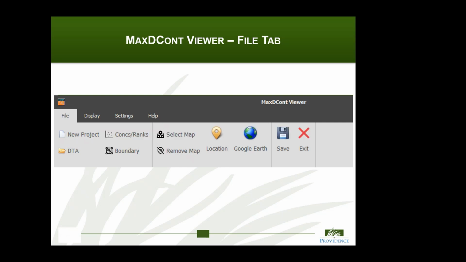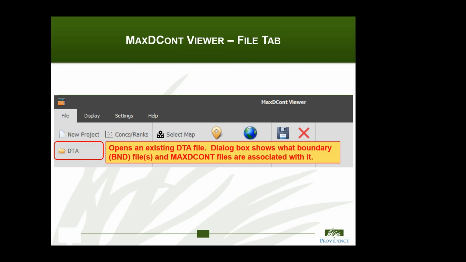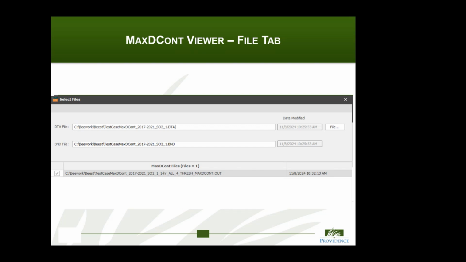Otherwise, if you go to the DTA right there, it will open an existing DTA AirMod input file. And they have a dialog box that shows you what BND or boundary file is associated with it, as well as any MaxDCont files that are associated with it. And so if you have, say, more than one MaxDCont file, you would have to go in and select the one that you want to view in here. So that dialog box looks something like this.